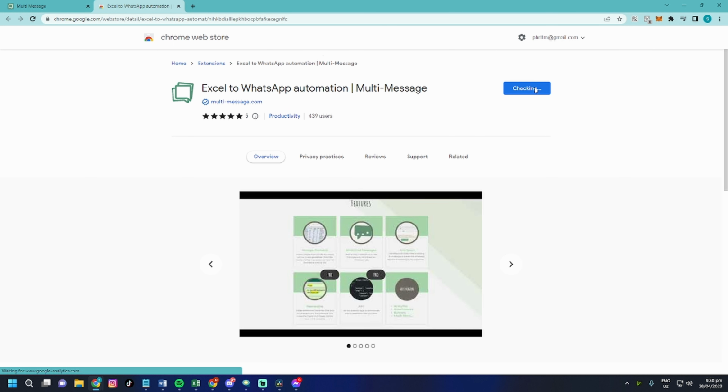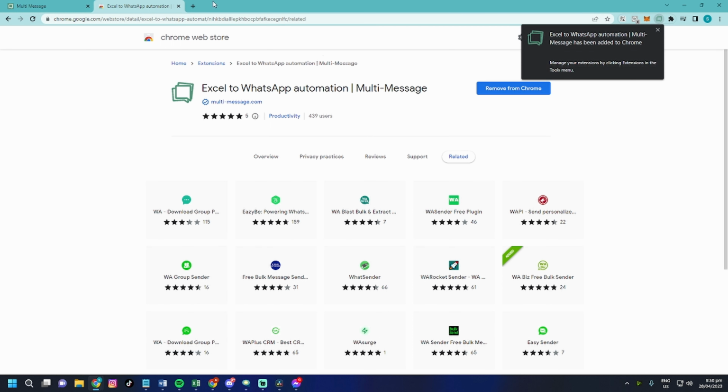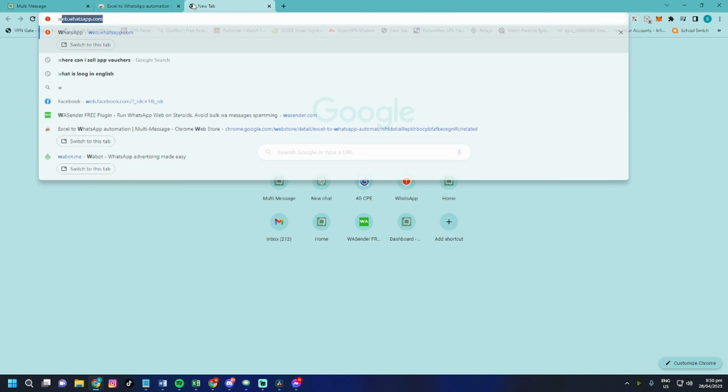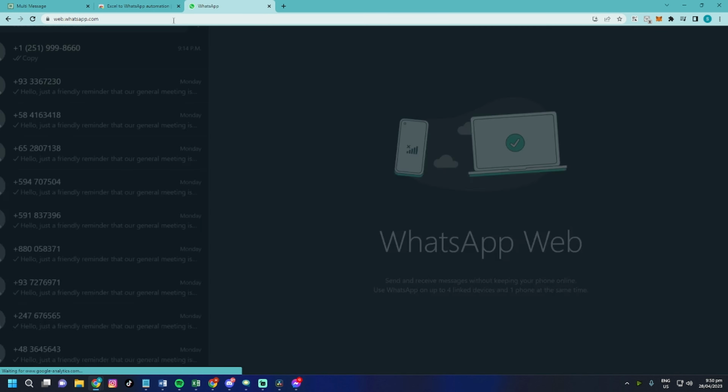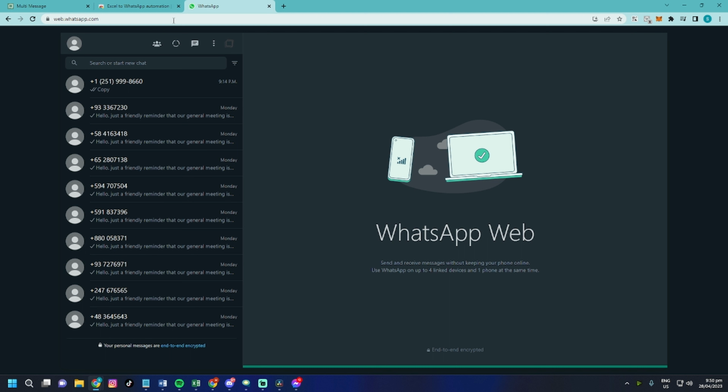Step 4. Then, click Add to Chrome again and select Add Extension when prompted. Step 5. Finally, open a new tab and navigate to https://web.whatsapp.com. Your extension is now up to date and ready to use.